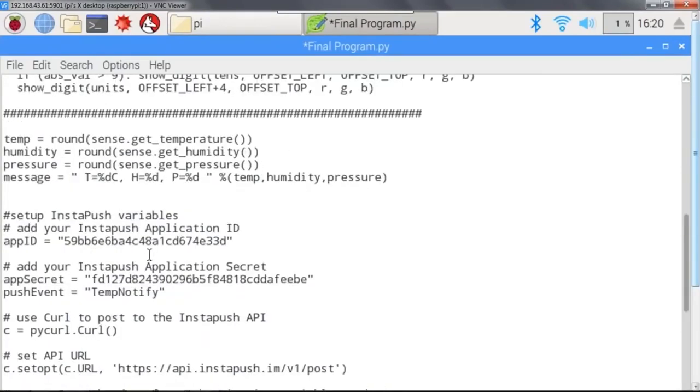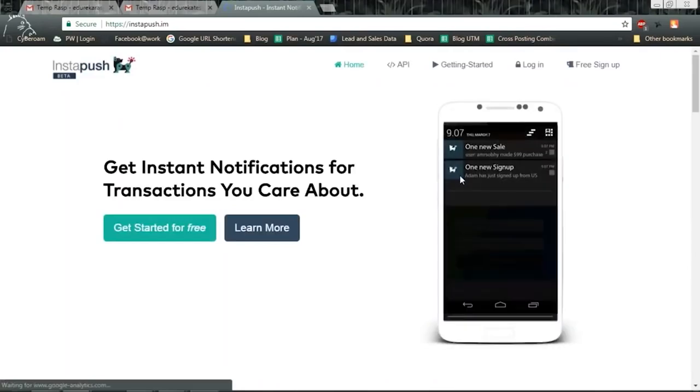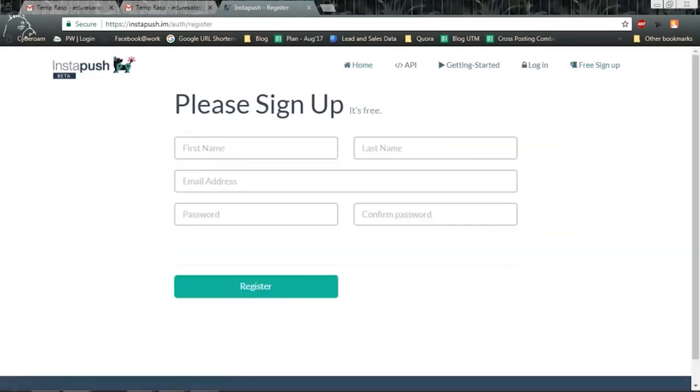Now let me help you understand how the InstaPush application is working. For that, let me open my browser and show you how you can configure InstaPush for your Raspberry Pi application. So this is my InstaPush homepage. The first thing you need to do is begin by creating a user ID credential here. It is very important that when you log into your application, you use the same credentials. So make sure you do not lose this, because only if you use the same credential will you get this notification. Remember that. You have an option to sign up for free as well. All you need to do is provide your username, provide your email address, and then specify a password.